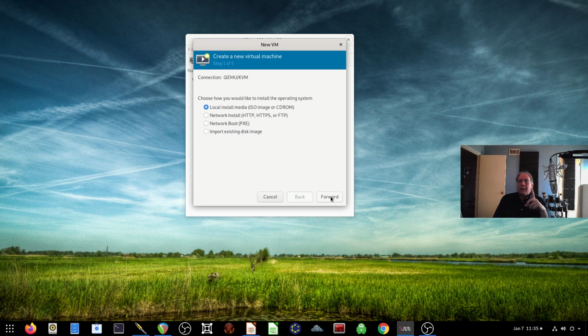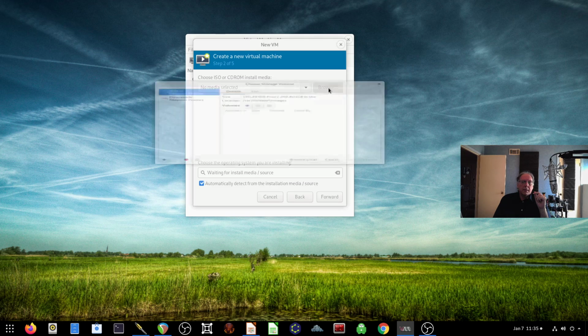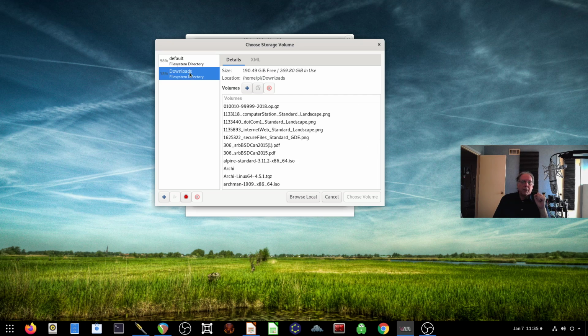But today I'm just going to install from an ISO file. So I hit the forward button. I'm on step 2 now, and it's telling me to choose the ISO or CD-ROM install media, and it is blank. There's nothing there. So I'll do a browse. And you'll notice that probably mine's a little different than yours. Yours probably only has default, and mine has downloads in it. Mine has downloads because I hit this plus button and added it.